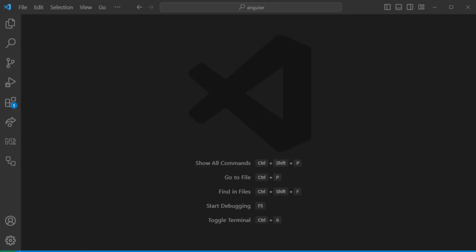Today we are going to look into the facade design pattern. So the facade pattern is a structural design pattern which provides a simplified interface to a more complex system. In the context of Angular, the facade pattern is often used to simplify interactions between components and services.